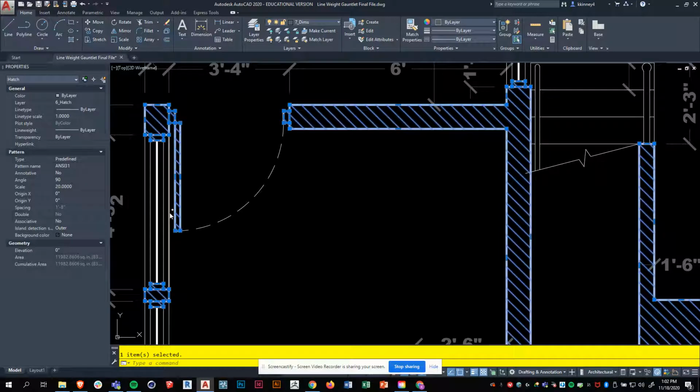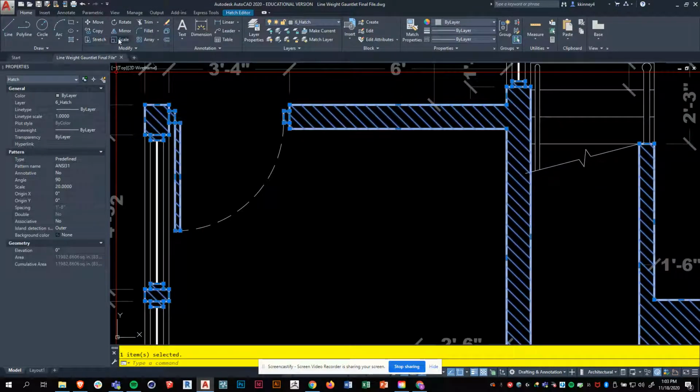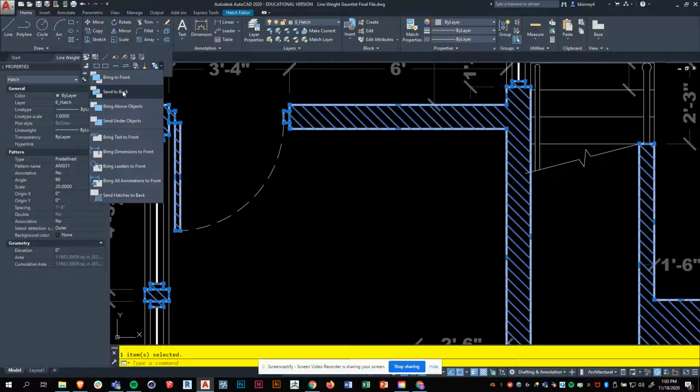Okay, that worked out really nice. It just selected the hatch. Actually, it is kind of frozen right now, so I'll pause it real quick. Okay, we're back. I'm going to go to modify and send to back.